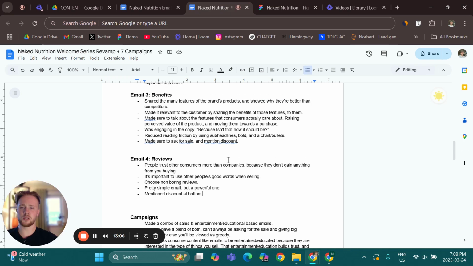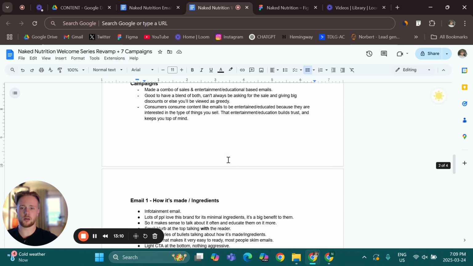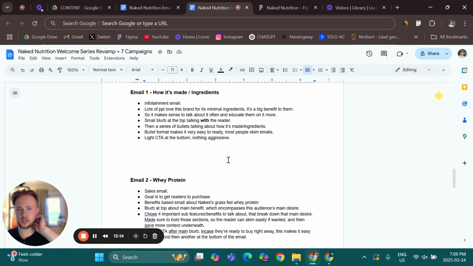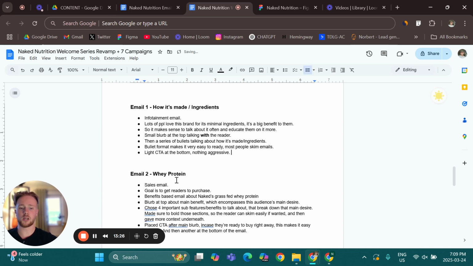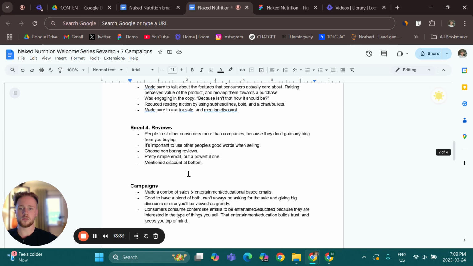I did not put these ones into design. I just wrote them in copy because, like I said earlier, they have really good design already, and it was going to take me a long time to put them all into design. If they're going to use these, I know they would do a good design job themselves anyways. So here we go. These are my campaigns, right?